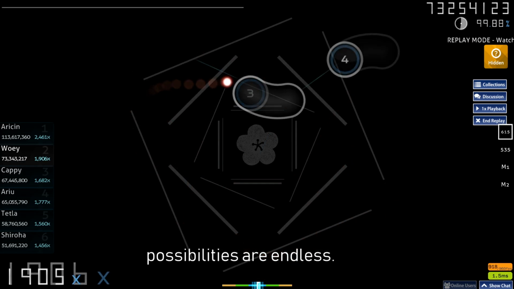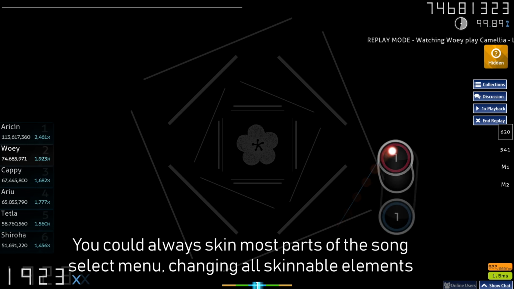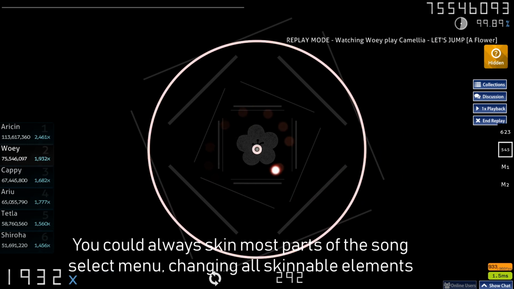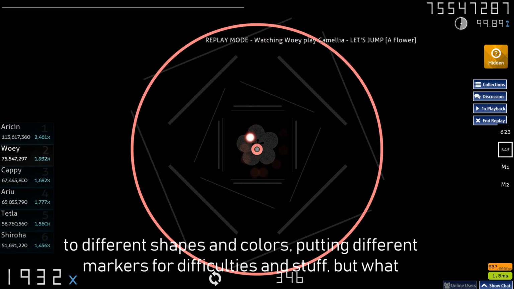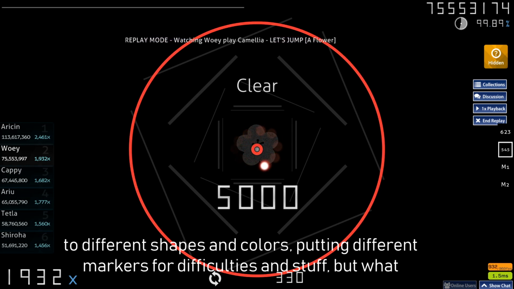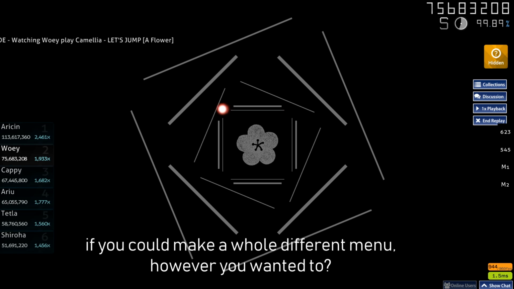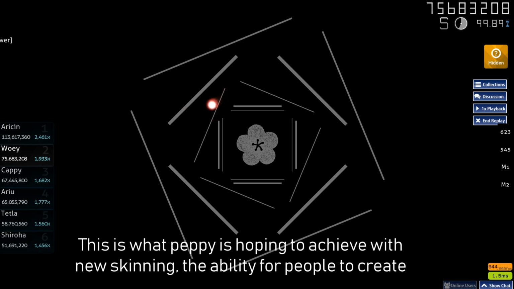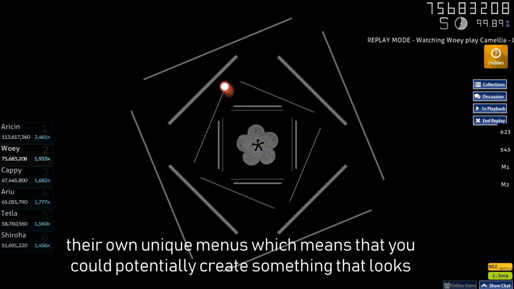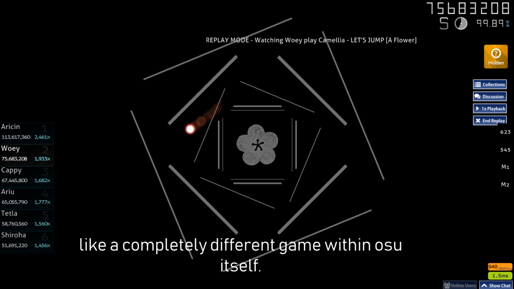When you combine this with the feature that I'm going to cover next, the creativity and possibilities are endless. You could already skin most parts of the song selection menu, changing all skinnable elements to different shapes and colors, putting different markers for difficulties and stuff. But what if you could make a whole different menu, however you wanted to? This is what Peppy is hoping to achieve with new skinning: the ability for people to create their own unique menus, which means that you could potentially create something that looks like a completely different game within osu! itself.